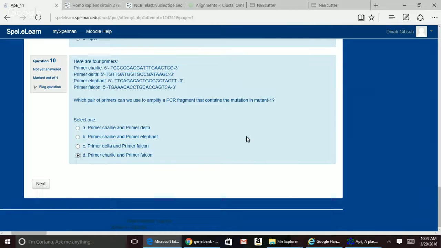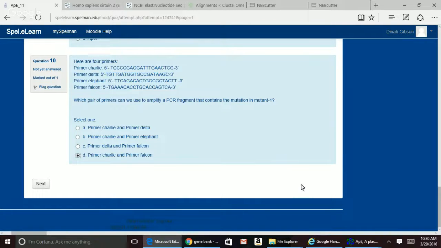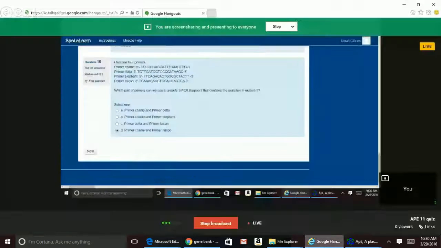And this is the finish of APE 11, going through different techniques using APE, BLAST, NEBcutter, and Omega Cluster for APE quiz 11. I hope that this was helpful. Thank you.